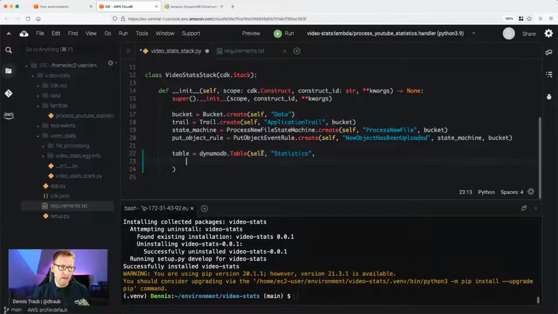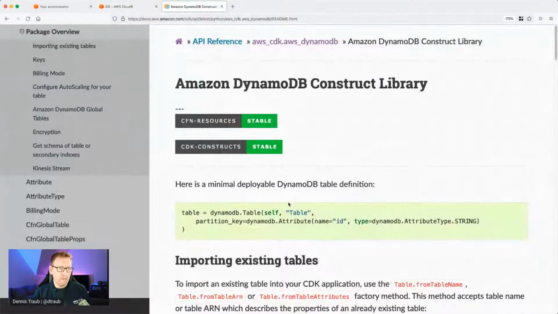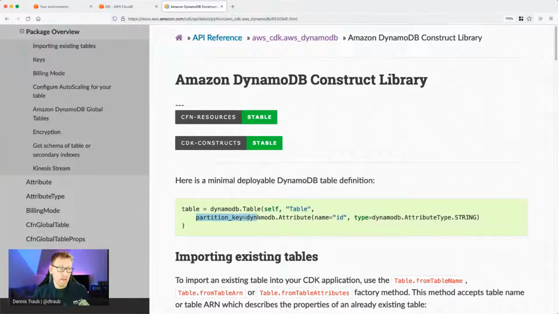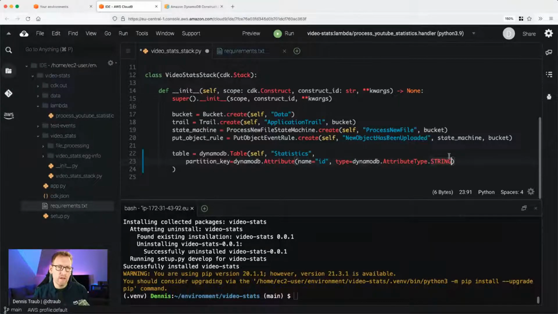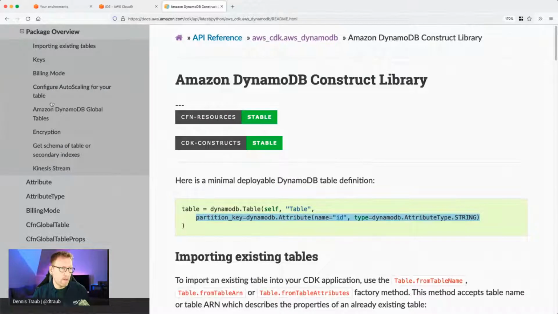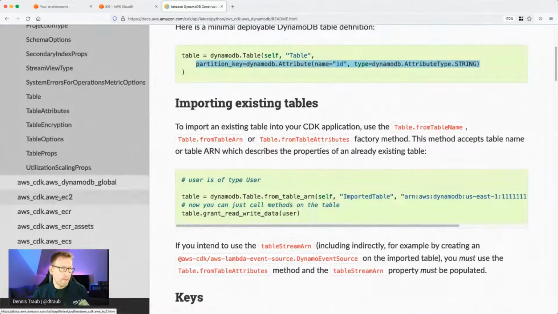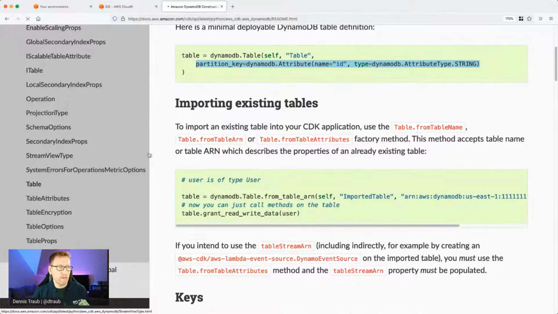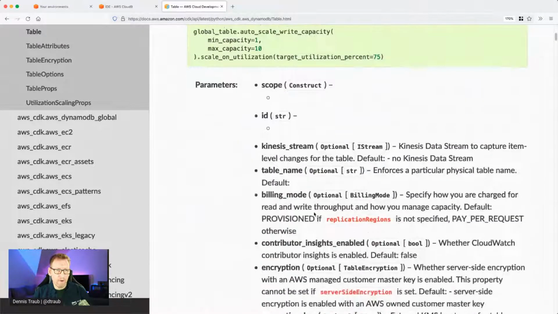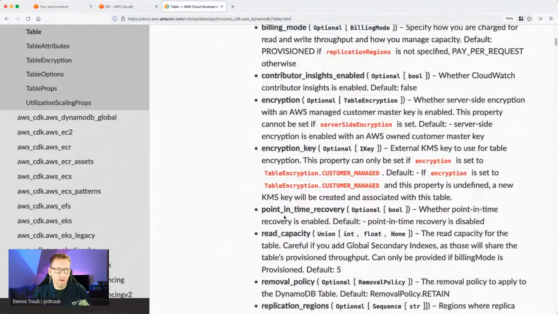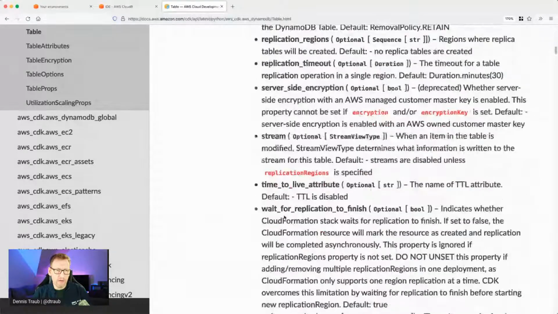And as we saw in the documentation, what we need here is at least a partition key. So the partition key, I'll just copy that. Partition key is of type attribute with the name ID, and the type could be string, but it could also be, let's have a look at the DynamoDB table. The type, where are we? Encryption. You can define all kinds of things, but we really just need the partition key for a start.